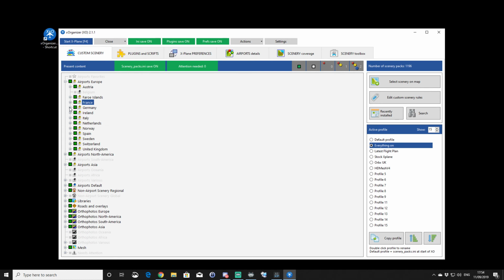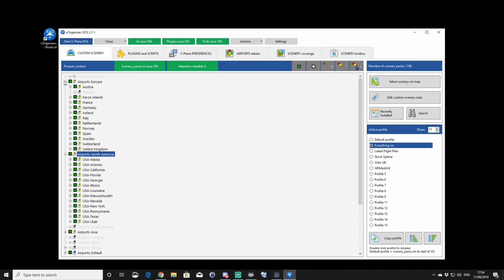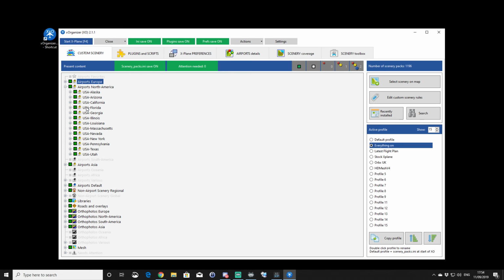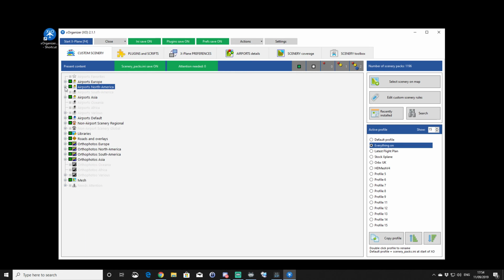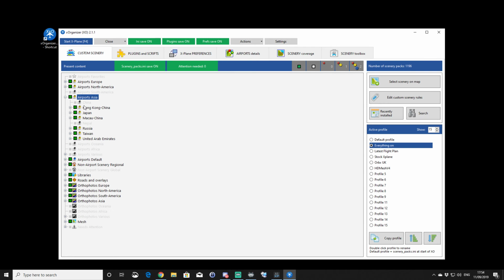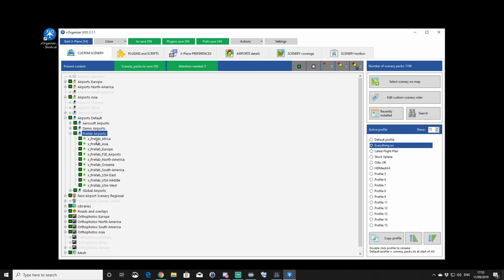The Faroes, I've got stuff for France, Germany, Ireland, Italy, Netherlands, a lot of stuff in Europe. I've got a lot of stuff in North America, again Alaska, Arizona, California, Florida, Georgia, Illinois, and these are just the airports. Again, airports in Asia. Further down we've got the default airports. So we've got Aerosoft airports, but again it's all in the correct order of where it should be. Demo airports, so we've got Seattle and Lowy, they're the demo airports from X-Plane. I've actually got the 25,000 prefab airports, so they're in there as well.